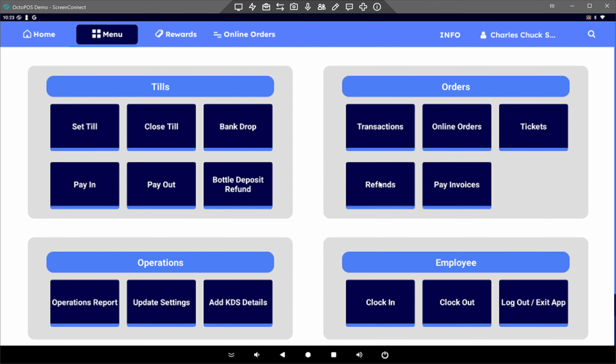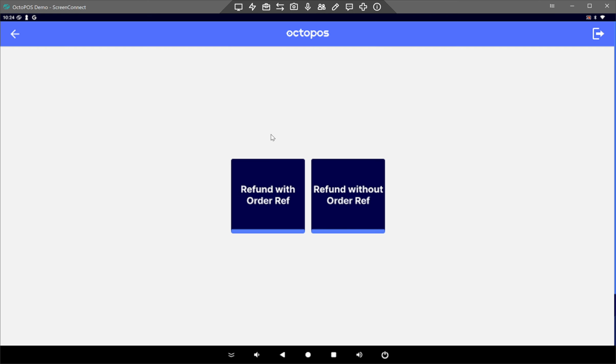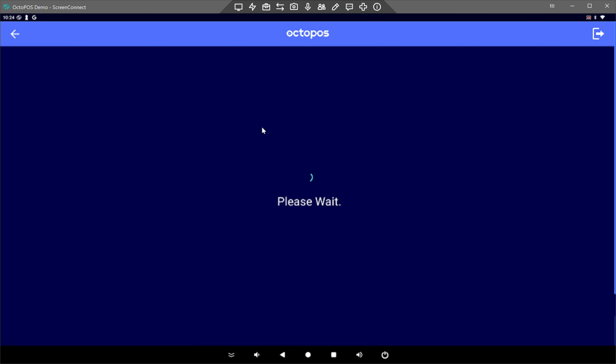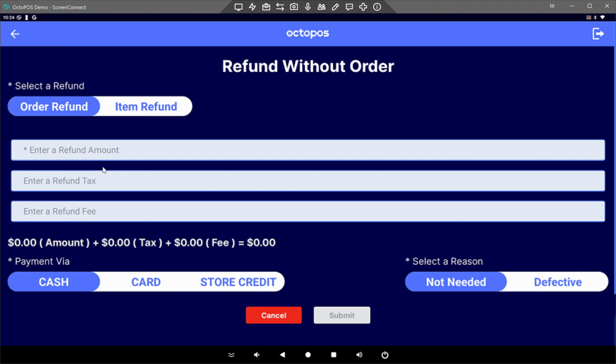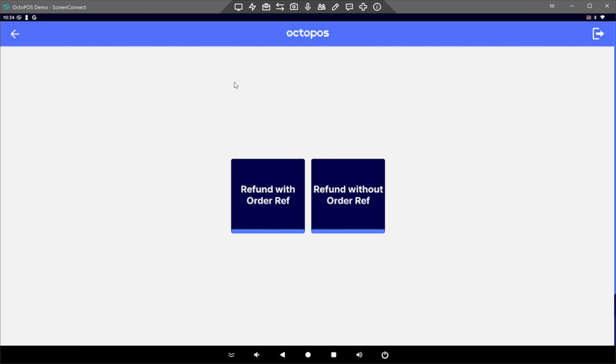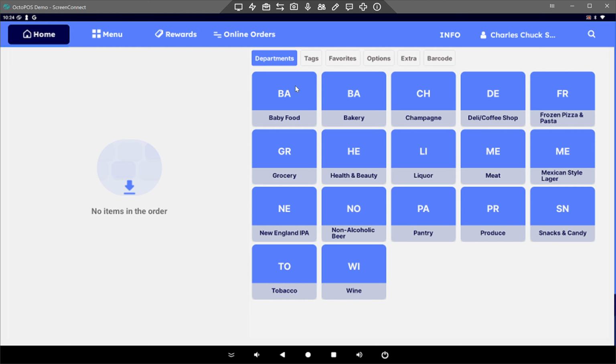If I need to refund an item, say I don't have an order reference to pull up, I can enter a refund amount, whether or not I'm going to refund the tax, am I going to charge to do a refund, how am I doing the refund, cash, card, whatever, and I can put whatever reasons in there. So that's how I can do refunds. Go back to home, and now I'm back working with my point of sale system.